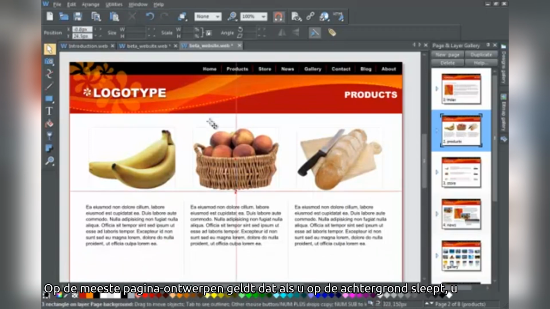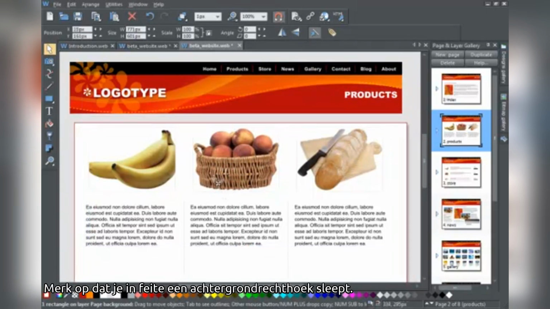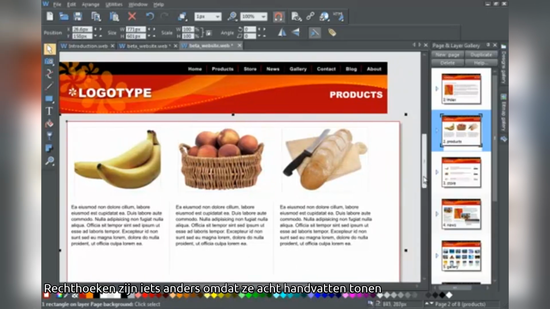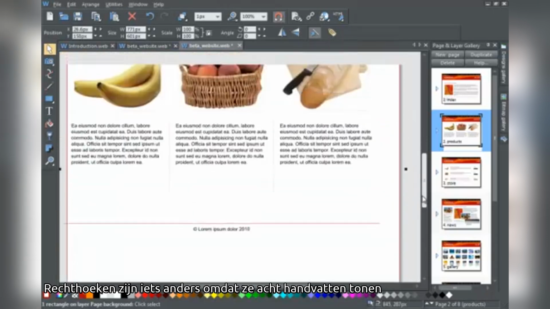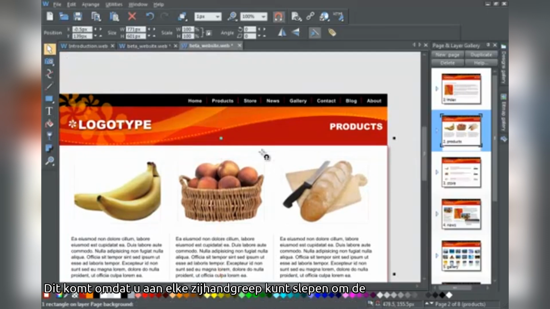On most page designs, if you drag on the background, you'll find that you are in fact dragging a background rectangle under the text. You can see the status line says it's a rectangle, and the control handles appear around the object as usual. Rectangles are slightly different in that they show 8 handles rather than the usual 4. This is because you can drag on any side handle to change the width or height of the rectangle.